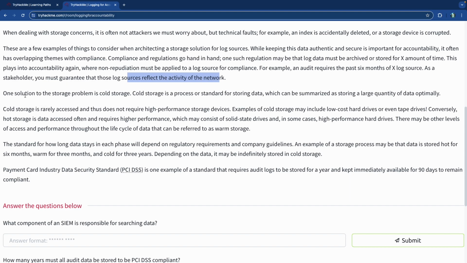So one solution to the storage problem is cold storage. And it's a process standard for storing data, which can be summarized as storing a large quantity of data optimally. Cold storage is rarely accessed and thus does not require high-performance storage devices. Examples of cold storage may be low-cost hard drives or even tape drives. Jeez, that's super old school.